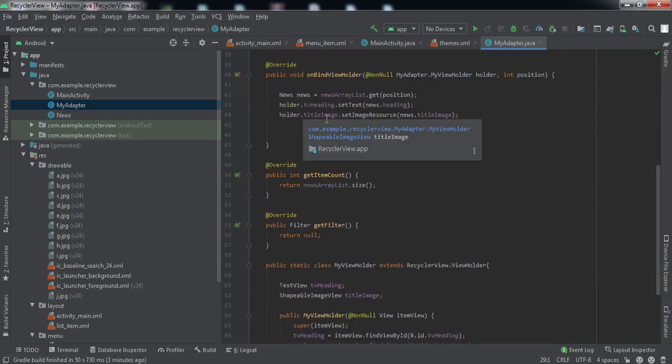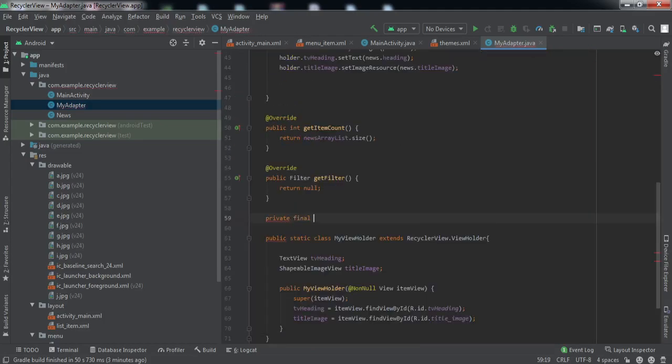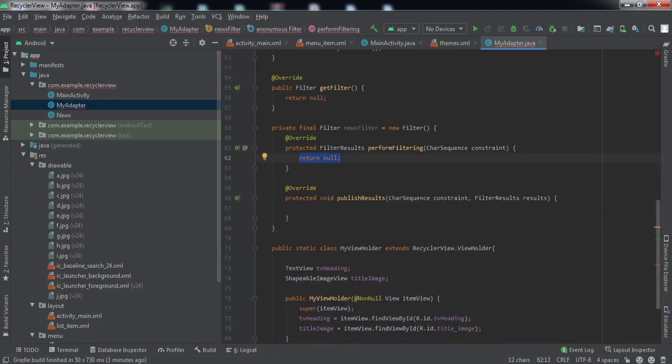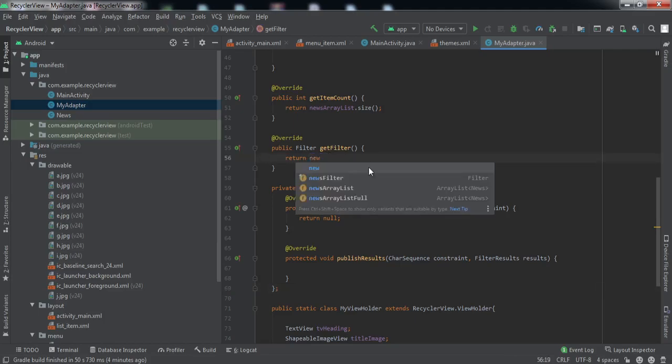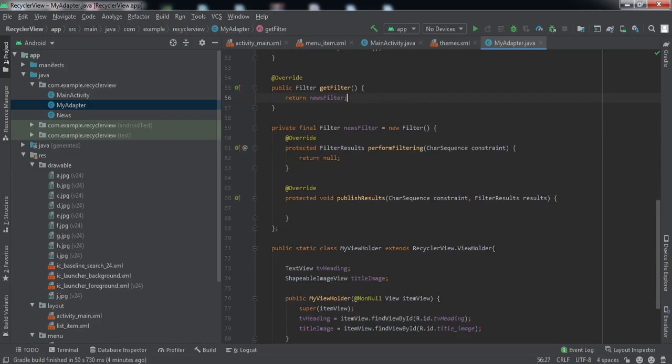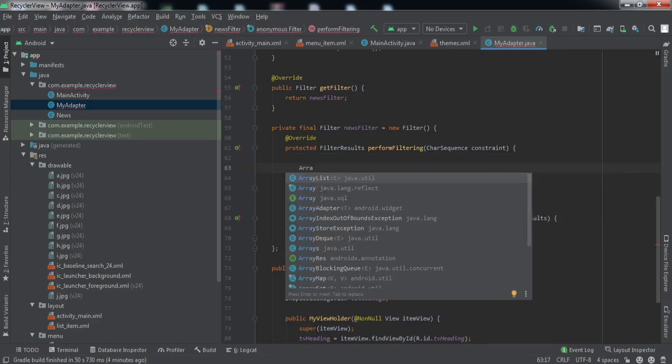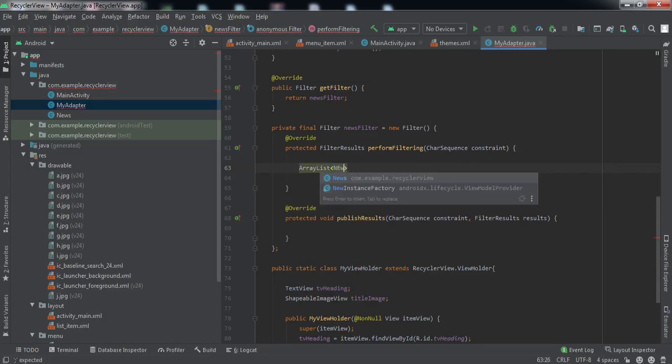Now let us just come here. Let us create an object of the filter class. Let us name it news filter, and let me put a semicolon here. Now this getFilter will return the news filter object. Inside this we will be performing the filter action. We'll filter the items from the full array list and add them to the second list that will show the data. It will contain another array list. I'll just explain why we are doing so.